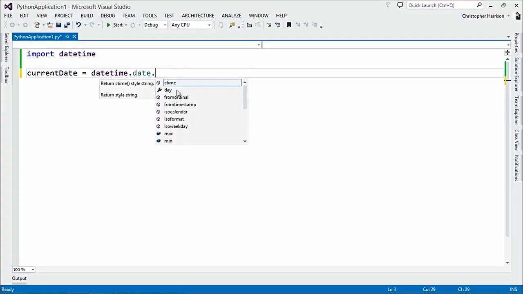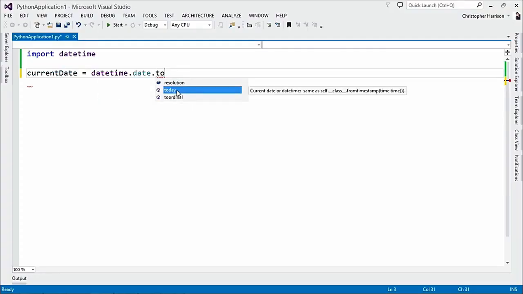Exactly. All right. So in any event, we'll go with current date, and then I'm just going to say date, and then we'll say today, and that will give me today.